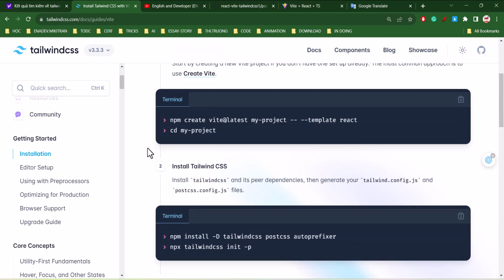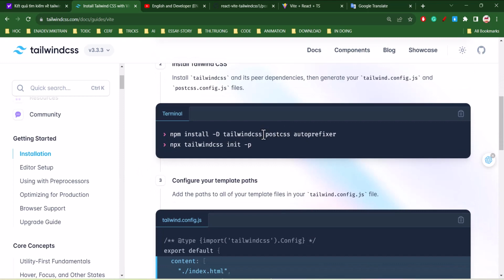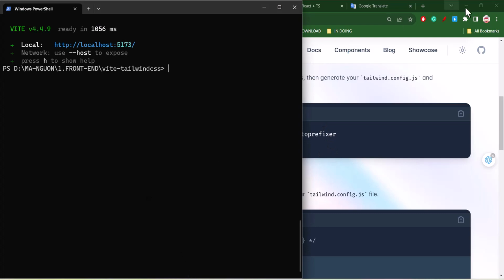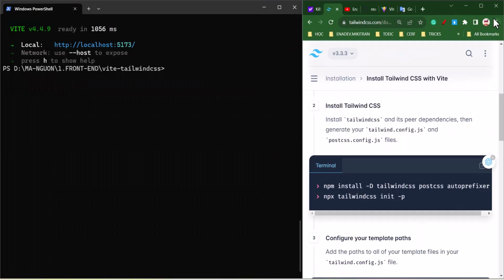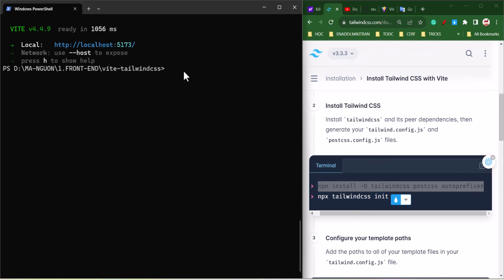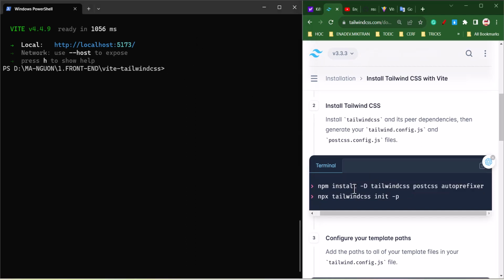Now we will reinstall Tailwind CSS and Autoprefixer. Here you can copy the code and paste it in the command line.